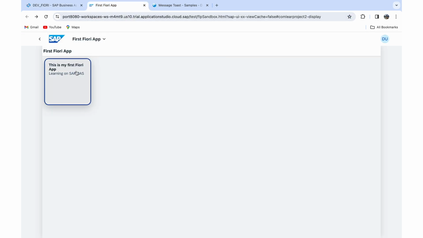Let's see the application. We have to refresh to see the change. It has refreshed. Let's click on tile. It is showing the message toast that we have written.